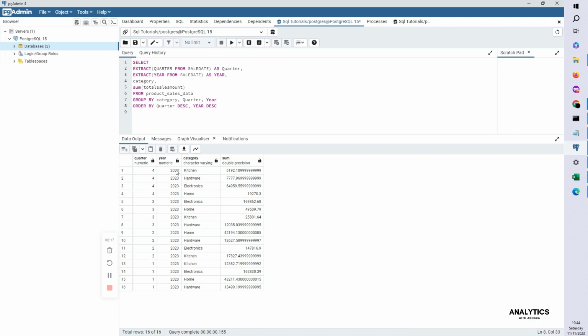So here we have in 2023, in the fourth quarter, we see kitchen sold this amount, hardware sold this amount, electronics sold this amount. Now we also want the order to be such that we see the highest value at the top and then comes down to the lowest values.